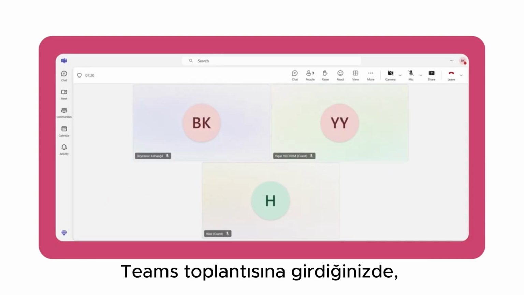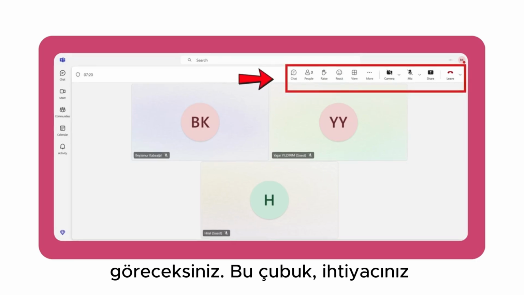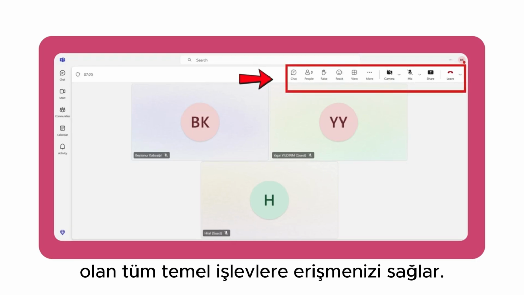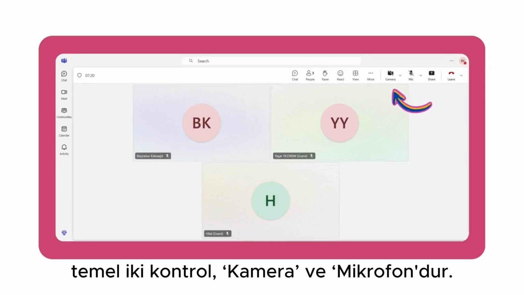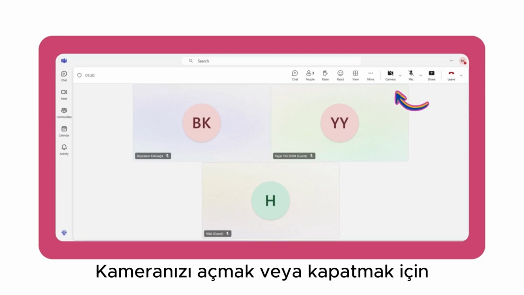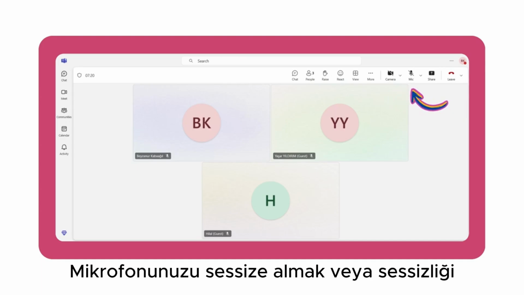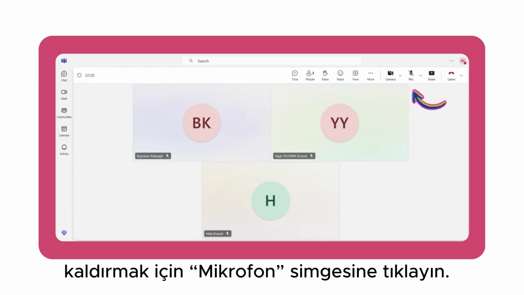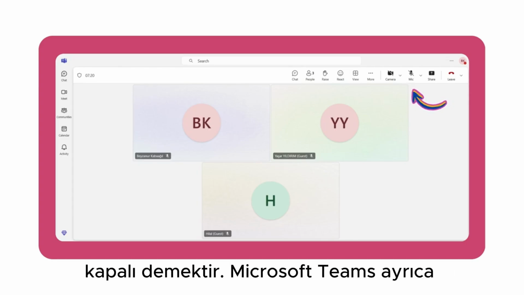Once you are in a Teams meeting, you will see a control bar at the top of your screen. This bar gives you access to all the key functions you need. Let's look at the most important controls. The two most fundamental controls are your camera and mic. To turn your camera on or off, simply click the camera icon. To mute or unmute your microphone, click the mic icon. When there is a line through the icon, it means that the function is off.